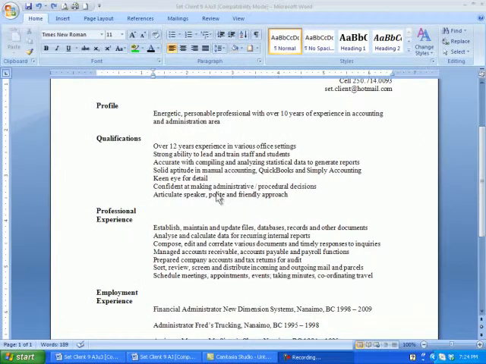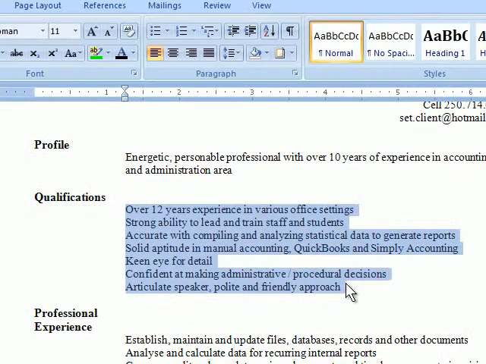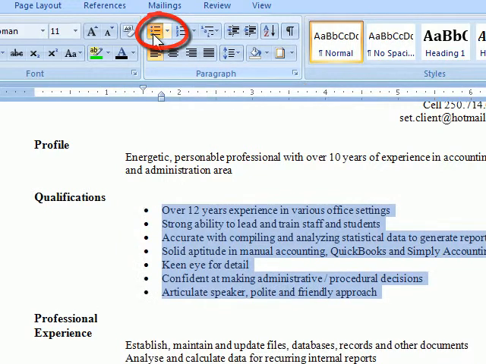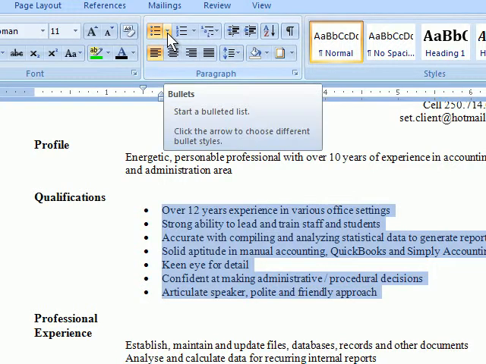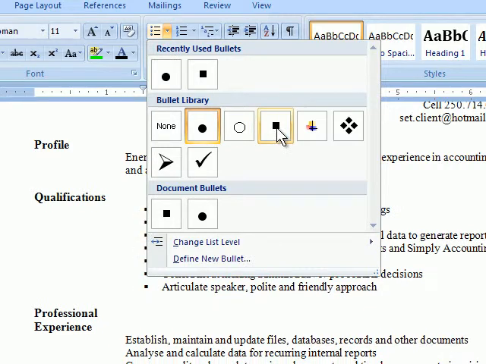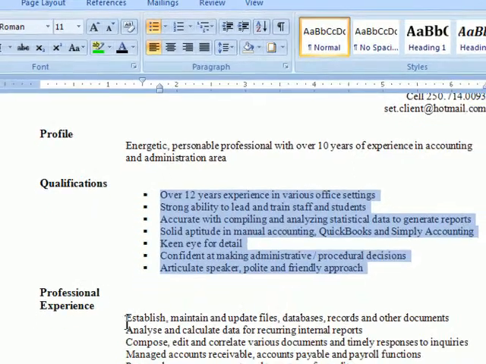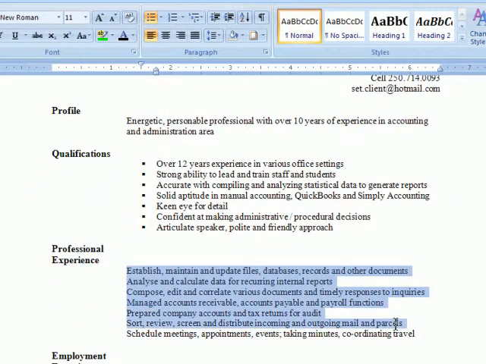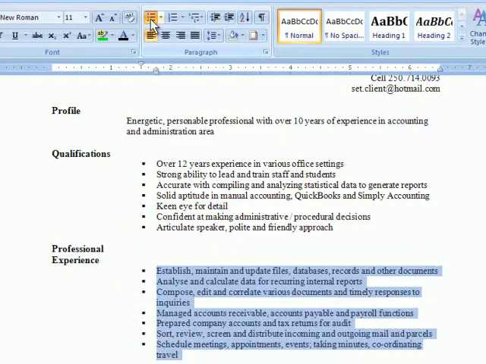Adding bullets. First, you want to highlight all of the content that will require a bullet. Go up to the bullets icon, click once. If you want a different type of bullet, there is a drop-down menu that will allow you to choose other types. We're going to take the square one because that's the one that was in the sample. So one more time, we'll just highlight that, and when we hit bullets this time, we get the same bullet that was used the last time we used bullets.